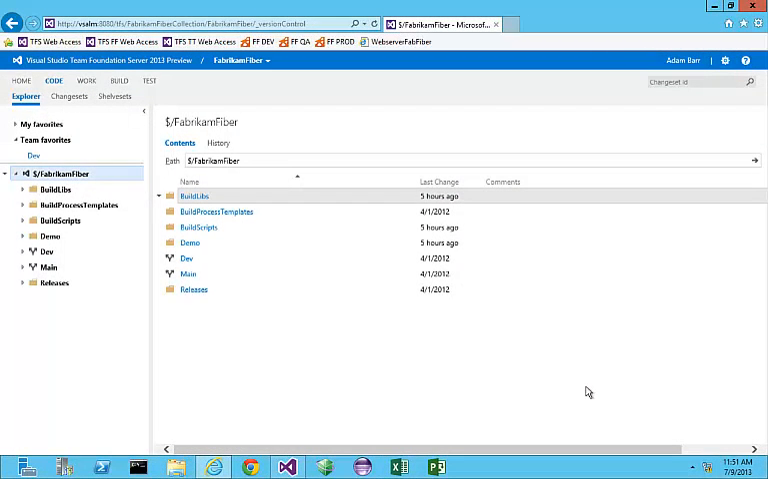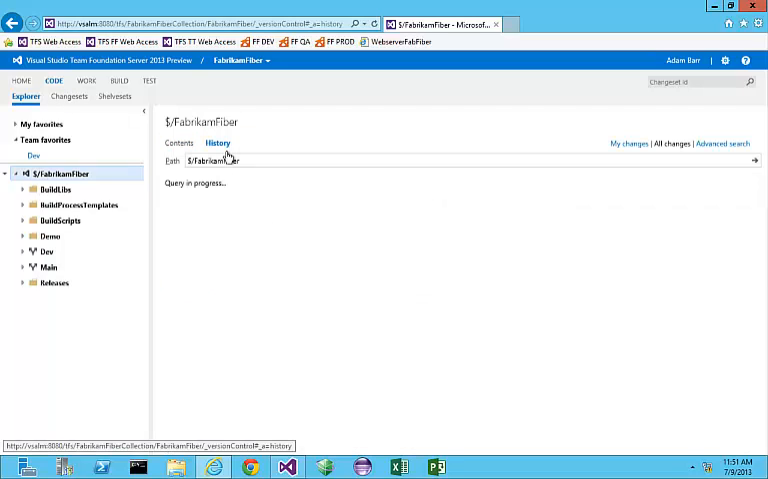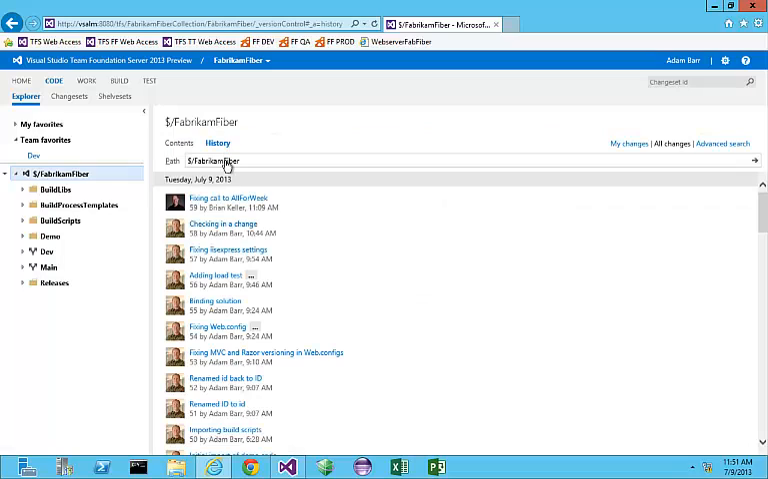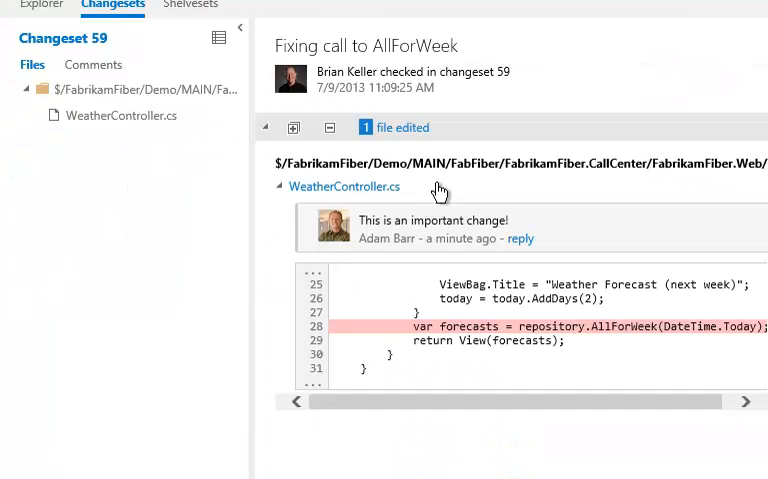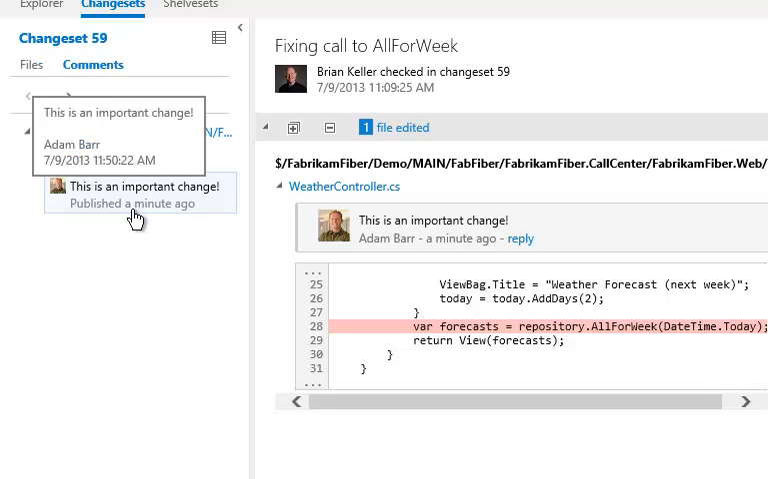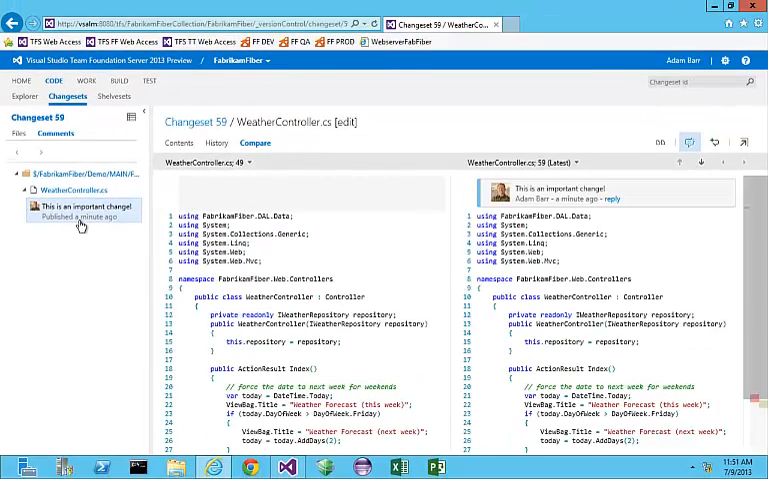TFS 2013 allows us to add comments to change sets from the web access. I've opened up web access and clicked Code to go to the Code Explorer. I'm going to click History to open up the change sets. Let's select this top change set by Brian. On the left hand side, if I click Comments, I can see that there's a comment over here. I'm going to click the comment so that it can open up.